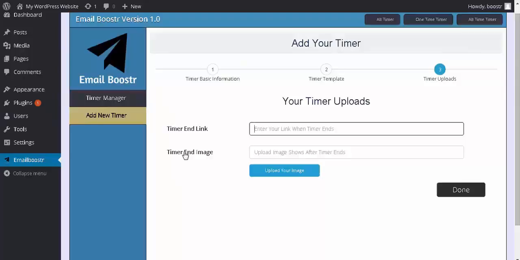Over here, this is the timer ending and timer end image. Once your timer has expired, you could redirect your visitor to some other offer of yours, or you can show them an image saying sorry, this offer has expired, but we have got something different for you, or we'll open it later on. You can specify that URL over here if you want to. Right now I'm leaving it blank.